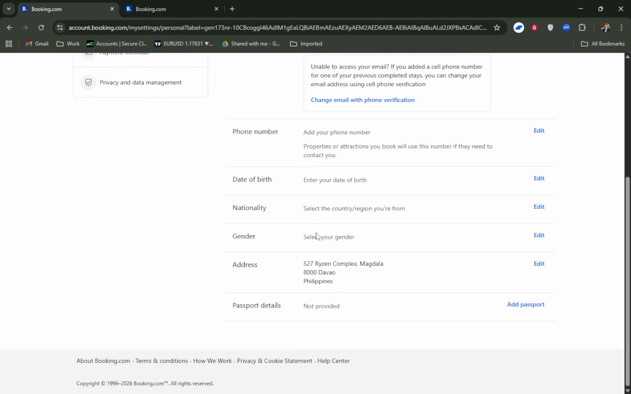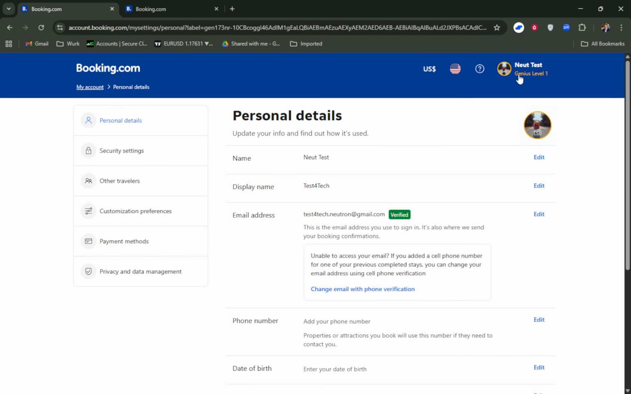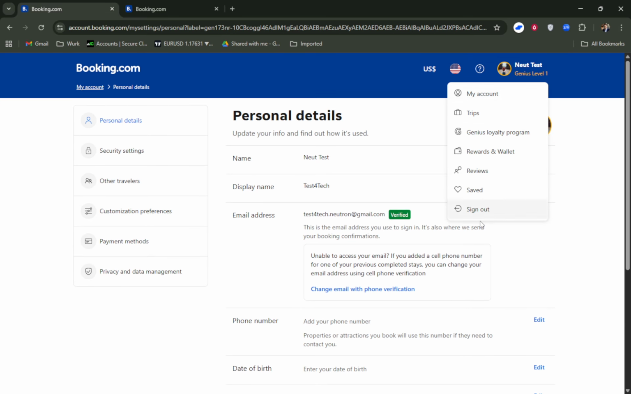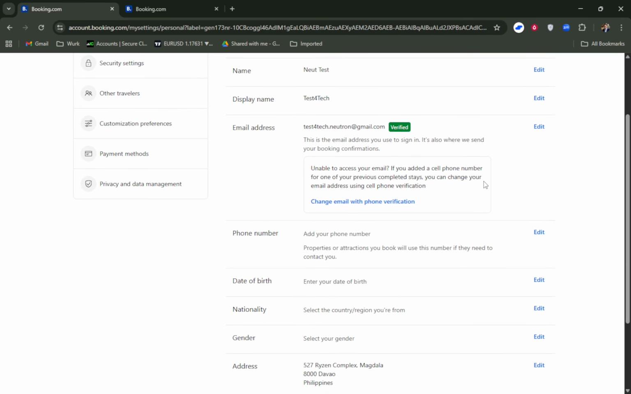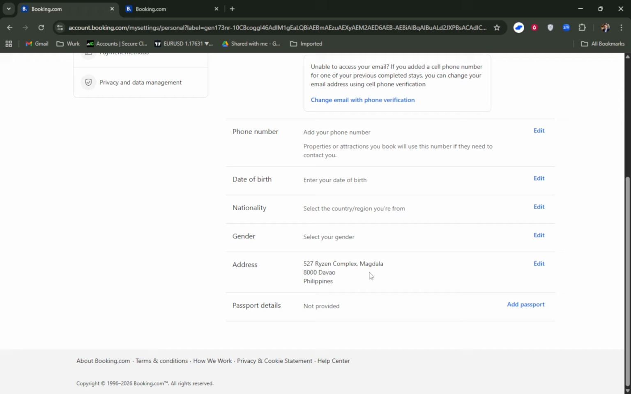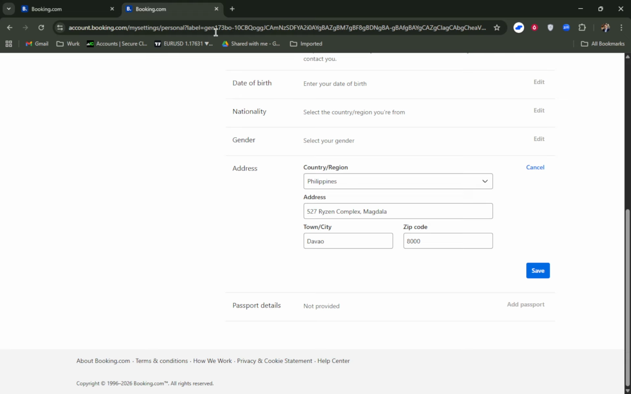A few important notes before we wrap up. The address you just changed is your account or profile address. It does not change the address connected to any hotel bookings you've already made. Existing reservations typically keep the details they were created with. If you need the address associated with a specific reservation to be different, for example, for check-in communication or invoice purposes, contact the property directly through your reservation's message area or reach out to Booking.com support for guidance.